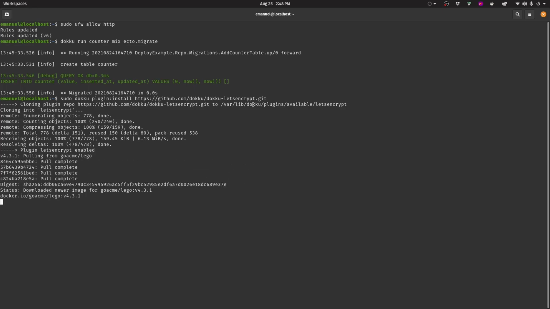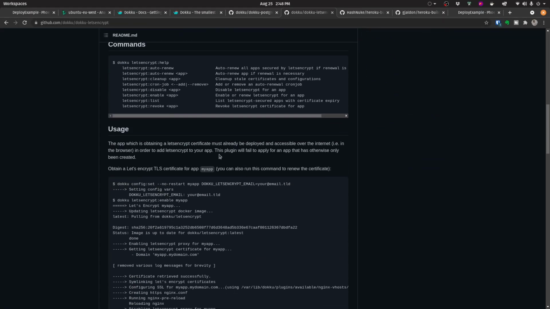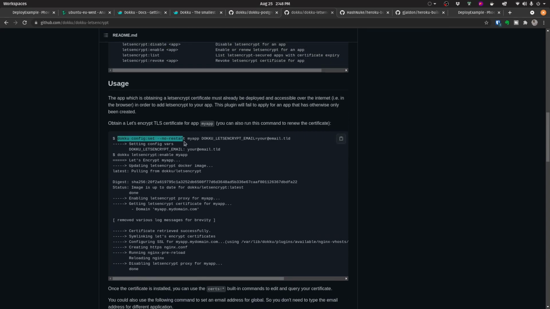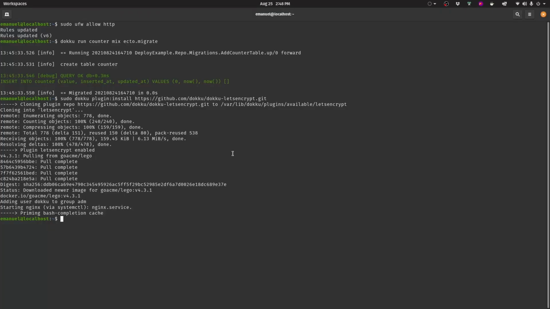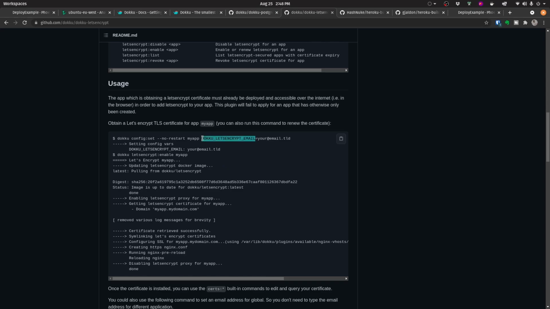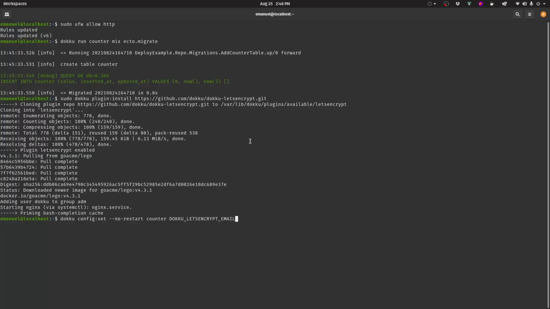And now, with the Let's Encrypt plugin installed, we simply need to go back here and copy this command. This command basically sets an environment variable on our application. So let's type here the application name, which is counter, and then we need to set up this environment variable, which is going to be the email that Let's Encrypt is going to be using in order to actually generate a certificate for us.